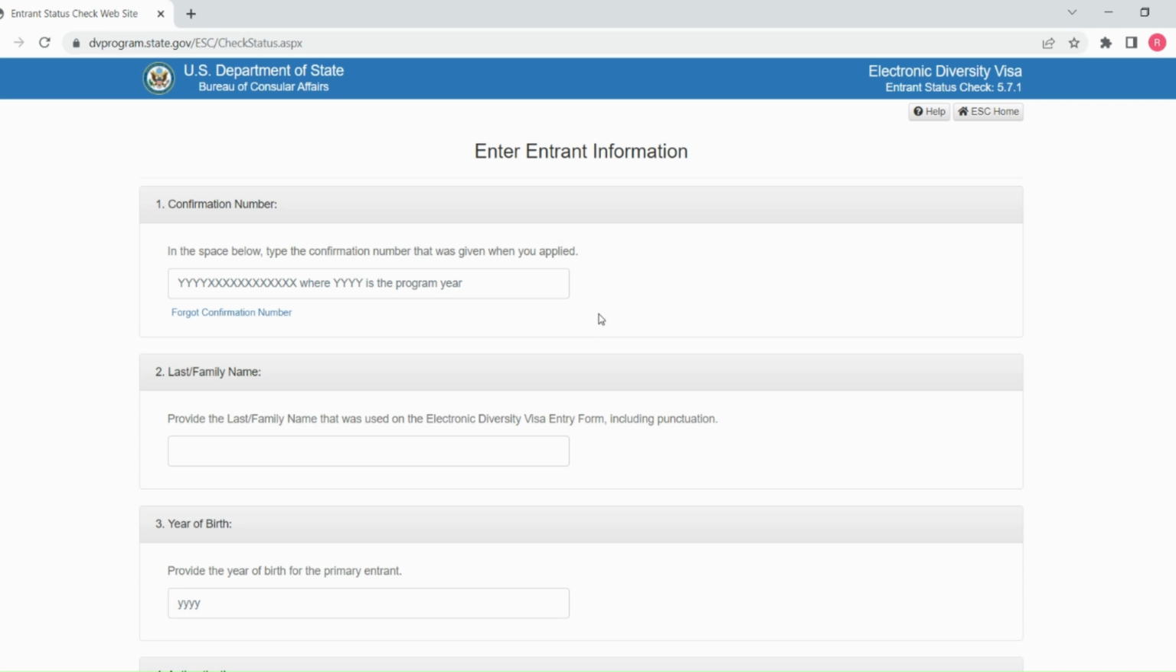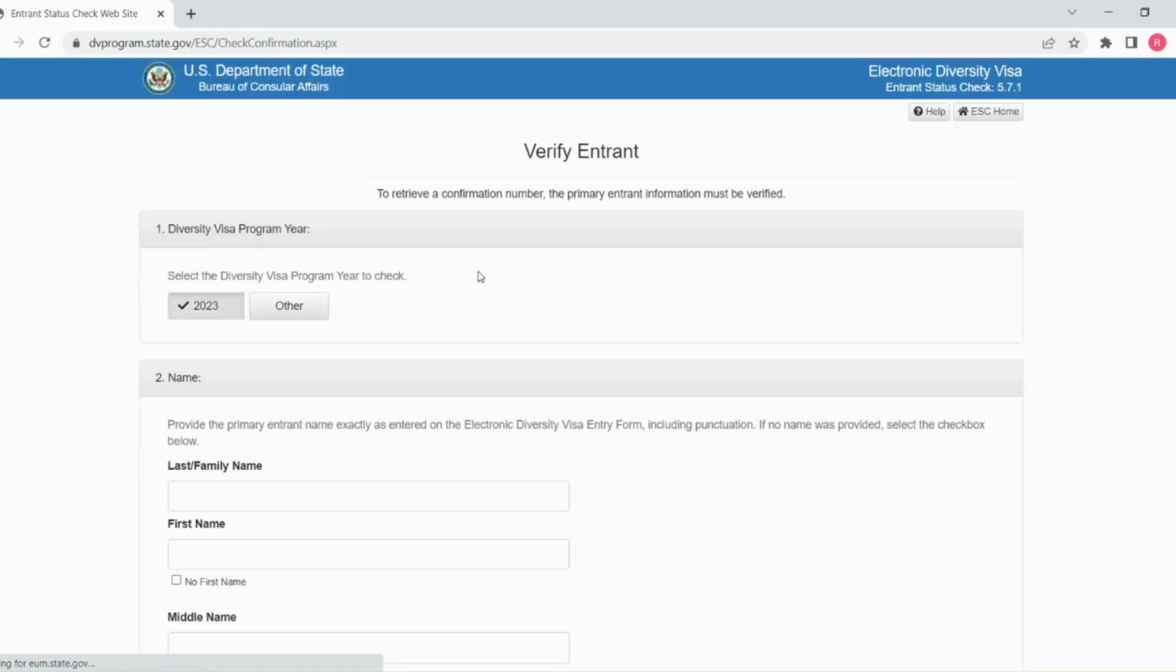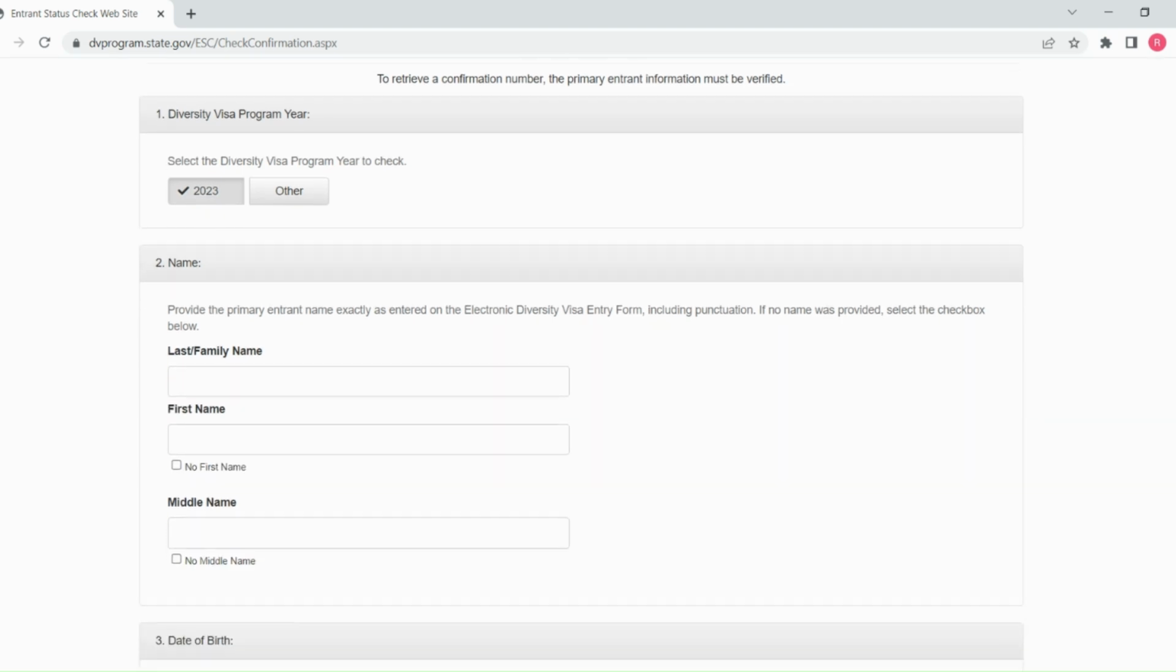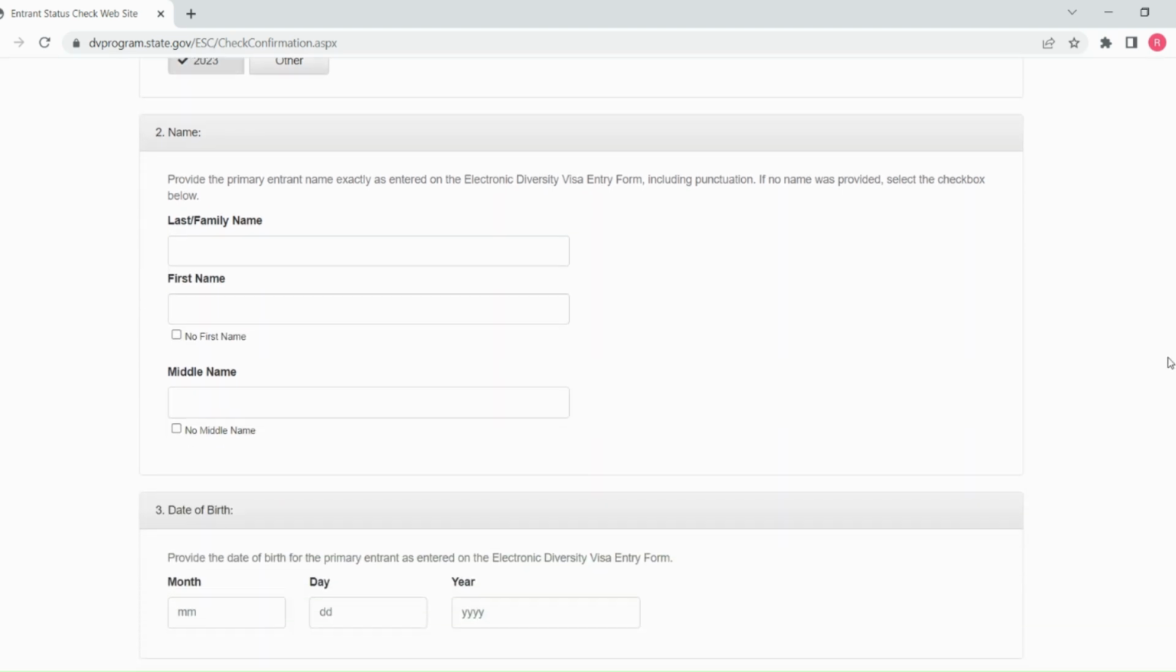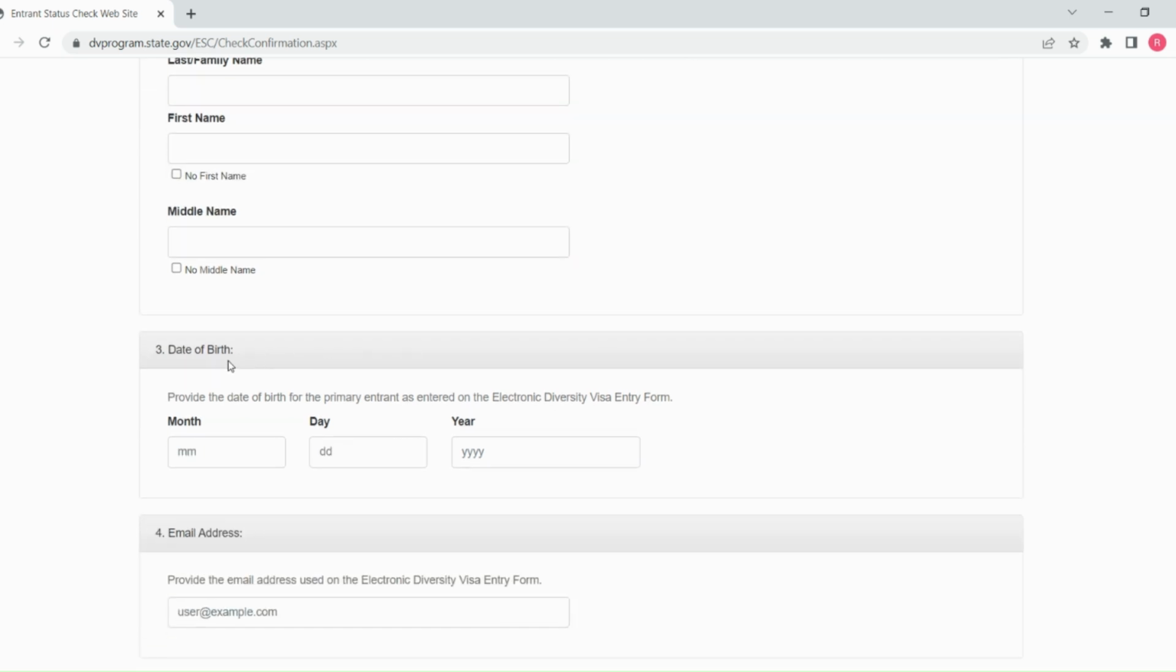If you have misplaced your confirmation number, or you don't have it, or you can't find it, you can check your confirmation number on this same website by clicking forgot confirmation number. Once you click there, you're gonna select the diversity visa program year to check. In this case, it will be 2024. Then you're gonna enter your last name, your first name, your middle name, just the same way you filled in the application. And the next, you fill in your date of birth, starting with the month, day, and then the year.